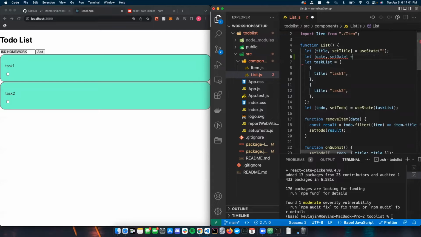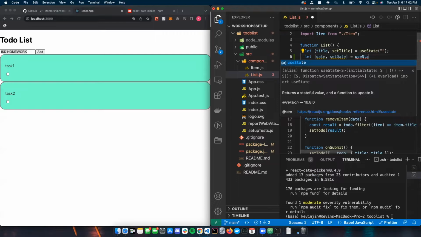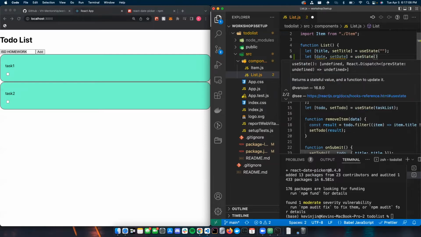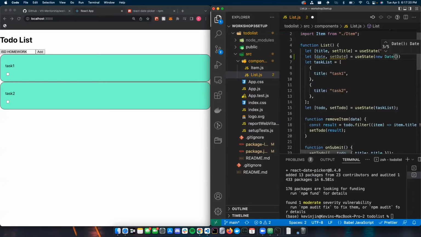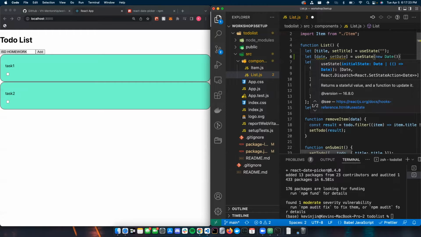All right, so I'm going to say equals useState, right? And then here we add our default value for our state. And our original state is just going to be the state object. So it's going to be a new date. We're going to instantiate this new date object. And by default, this is going to be our current date right now.